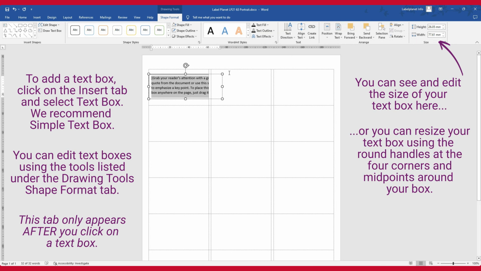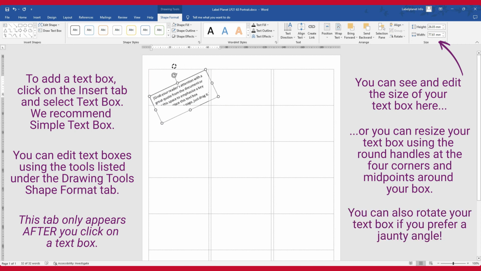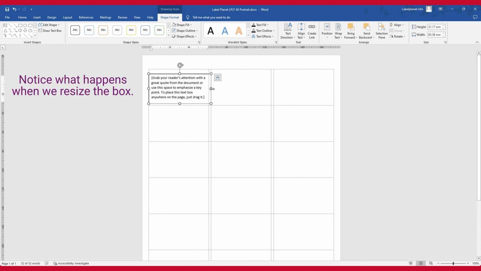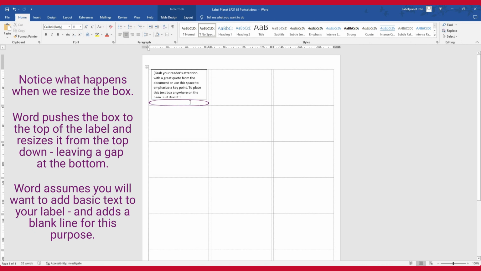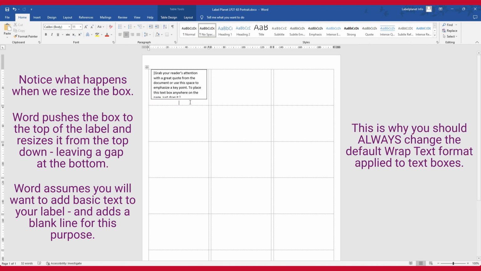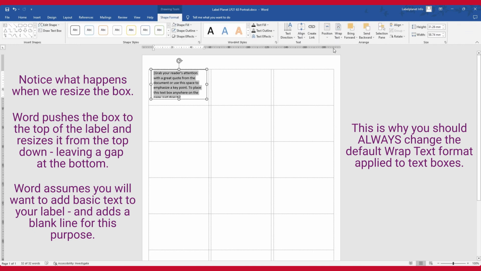Or you can resize your text box using the round handles at the four corners and midpoints around your box. You can also rotate your text box if you prefer a jaunty angle. Notice what happens when we resize the box. Word pushes the box to the top of the label and resizes it from the top down, leaving a gap at the bottom. Word assumes you will want to add basic text to your label, and adds a blank line for this purpose. This is why you should always change the default wrap text format applied to text boxes.